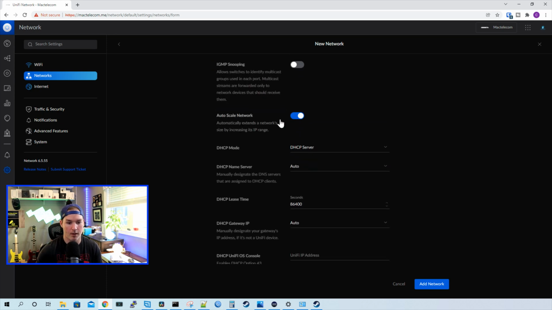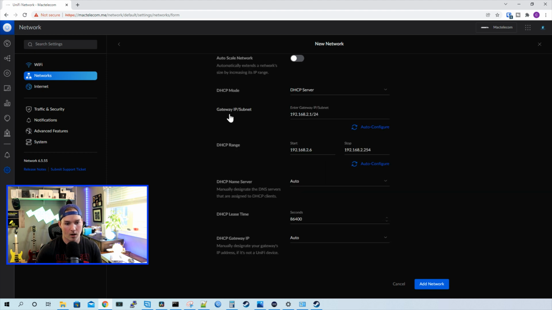We'll scroll down, and then we'll turn off auto scale. Under the gateway IP subnet, I'm going to change this to 192.168.60.1/24, and then I'm going to auto configure the DHCP range. And then we're going to add the network.